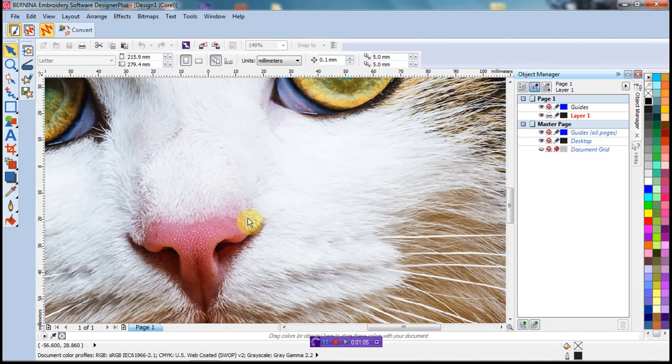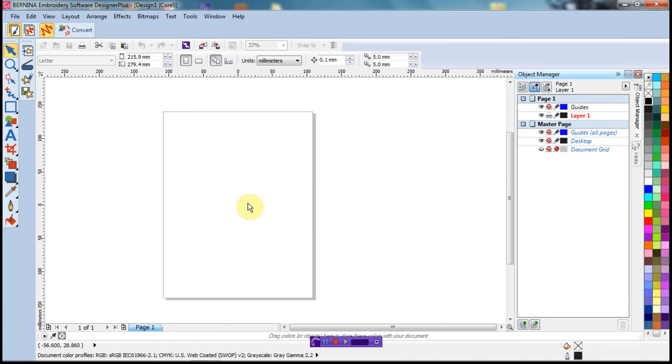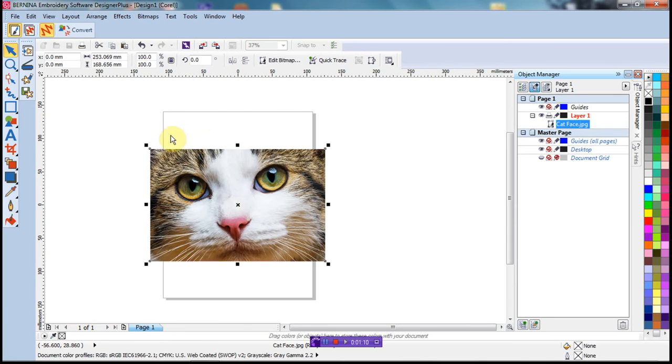Now I'll tell you, I'm going to first zoom out a bit, but that cat face is coming in very big. You can see this is an 8.5 by 11 sheet of paper. The reason why that's coming in big has to do with how the image was originally saved. And it's not an issue because our software is so smart that it will resize it so that the color photo stitch can best work with it.